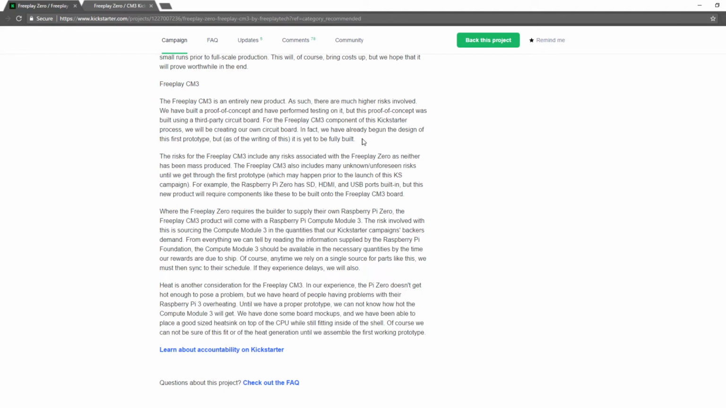So that is a huge risk because there are a multitude of things that can go wrong or that may require extra effort. For example, if there's a heating issue, if there's a connection issue, if there's a compatibility issue. They've got a working proof of concept before a prototype using a third-party circuit board, but using their own circuit board, which they haven't fully built yet, presents a big risk.